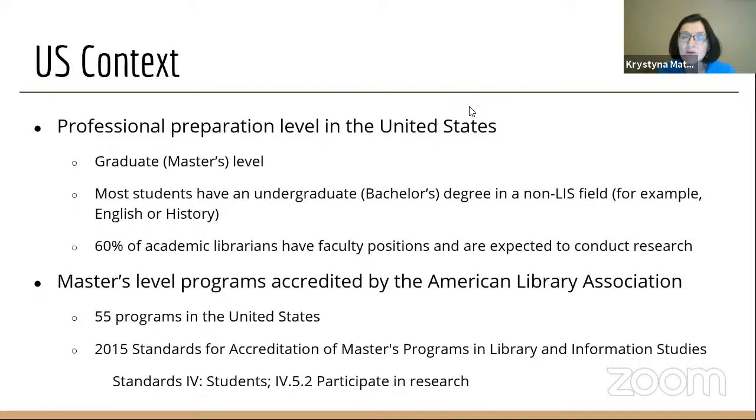There are a few larger iSchools that have undergraduate programs in information studies, but those programs are not focused on preparing librarians. Most students who enter master's programs to become librarians have an undergraduate degree in a different discipline, and often it is in humanities. So students will have a degree in history, English, philosophy, or art history. And because of that humanistic background, they don't have prior preparation in social science research.